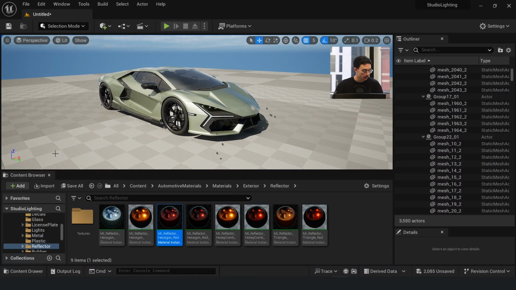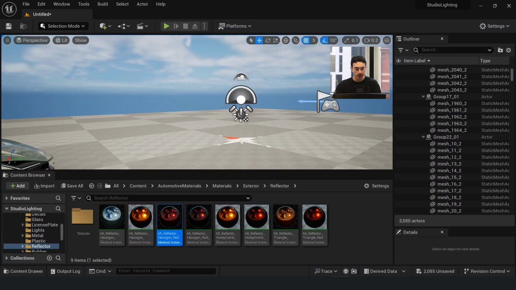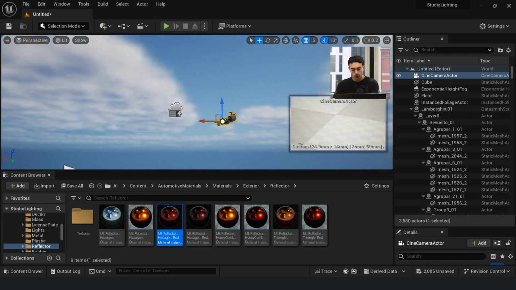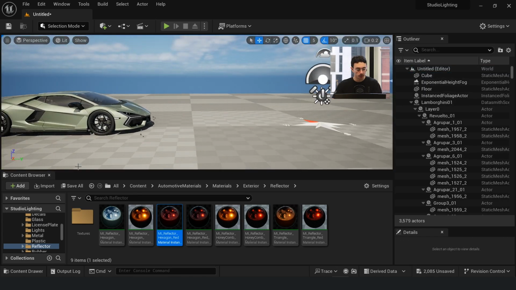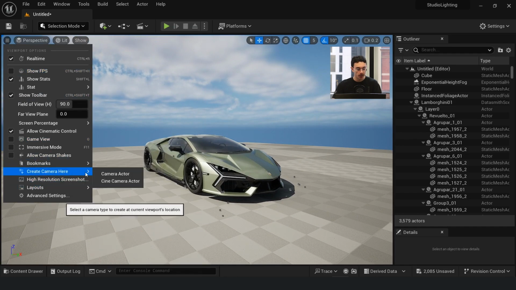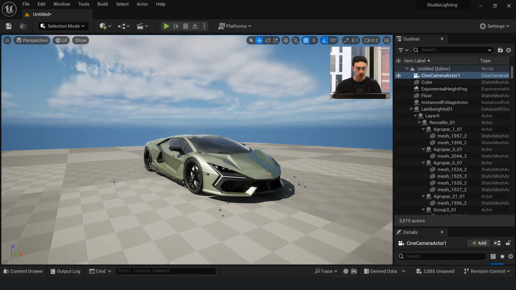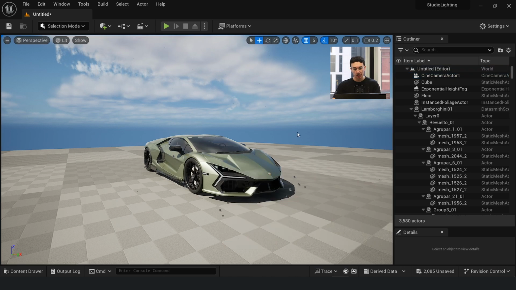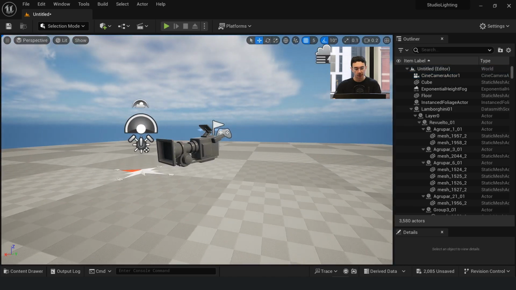So now we're going on to the lighting part. We'll set up the camera later. For now though, I'll just set up a base camera for us. So you go here and we go up to the top left and we go create camera here and go cine camera actor. So now we've created a camera. We'll just leave that there for now. We'll set up our lighting first.